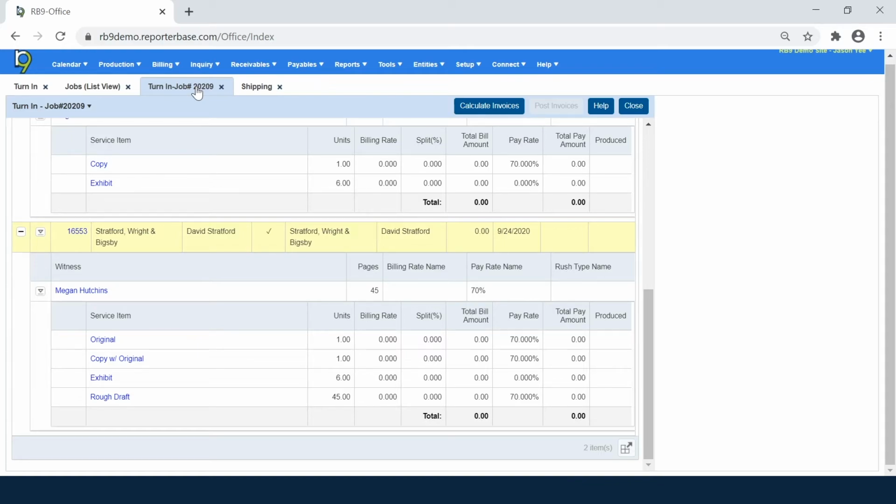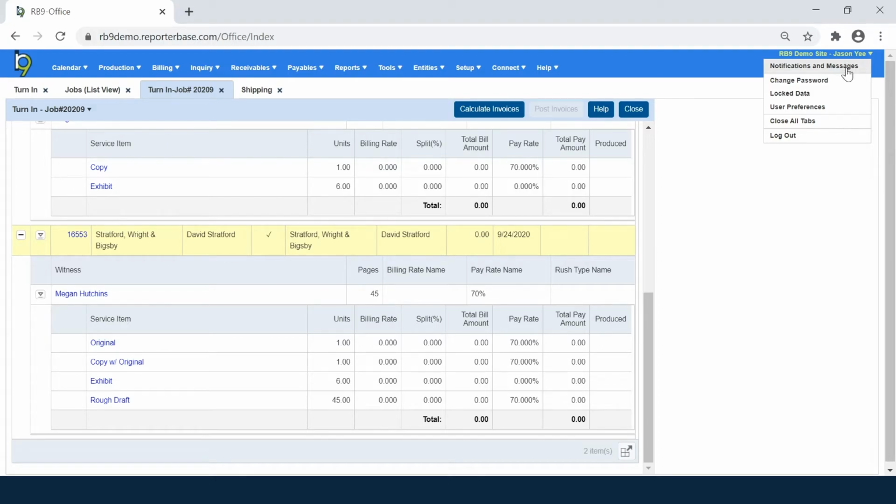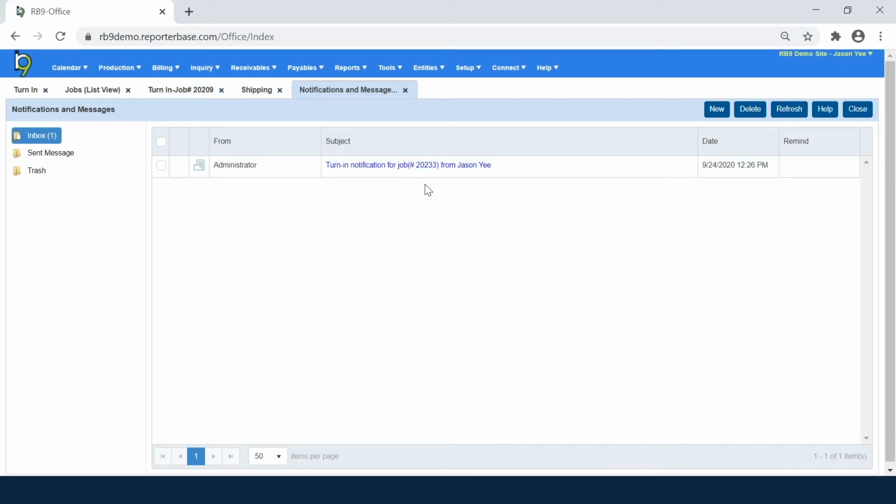So remember, when a reporter turns in a job via RB Web for RB8, it'll notify you in the message center. And that'll be the same thing that RB9 does, okay? Now, I can go up here where my name is and go to notifications and messages. I already have one sitting here. Turn in notification for the job from Jason Yee, right? So that's turned in by Jason. I received this notification in notifications and messages. But you can also set your account up to where it notifies you in your email as well. So all notifications that you guys can receive in here can also be forwarded to your email address, which is nice, right? Because obviously you're not always in RB9, so you won't always see those new messages pop up, okay?